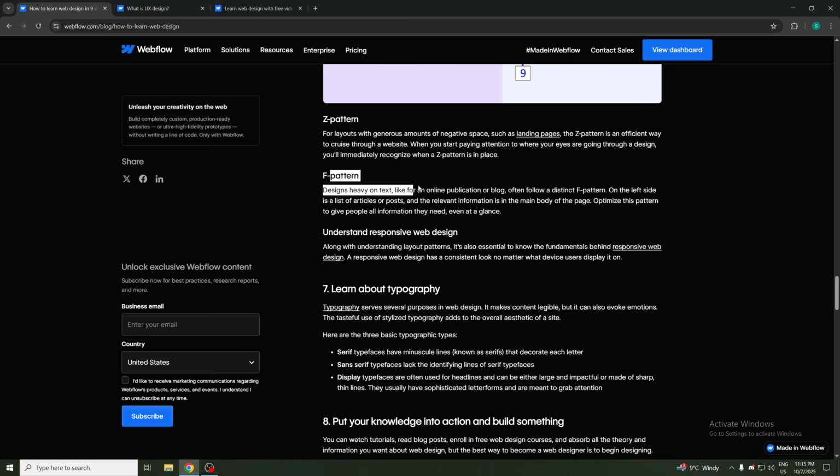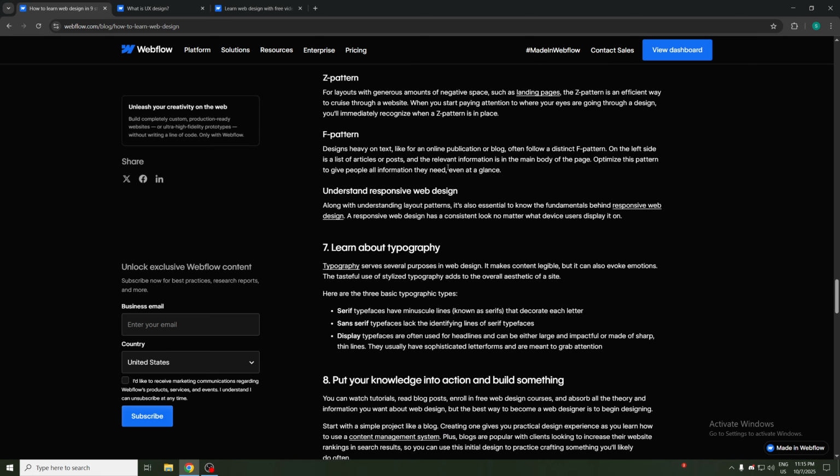Okay, so the F pattern is mainly used for blogs and where there is a lot of text. Yeah, it makes sense.